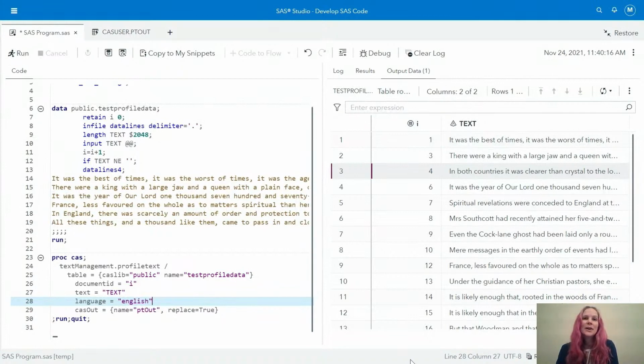The action can characterize a data set, identify differences between data sets, identify errors or noise, and compare a data set to a reference data set. Let's take a quick look. On the left-hand side, you'll see my data. You may recognize the first few lines of text here. It was the best of times, it was the worst of times. It comes from A Tale of Two Cities by Charles Dickens.